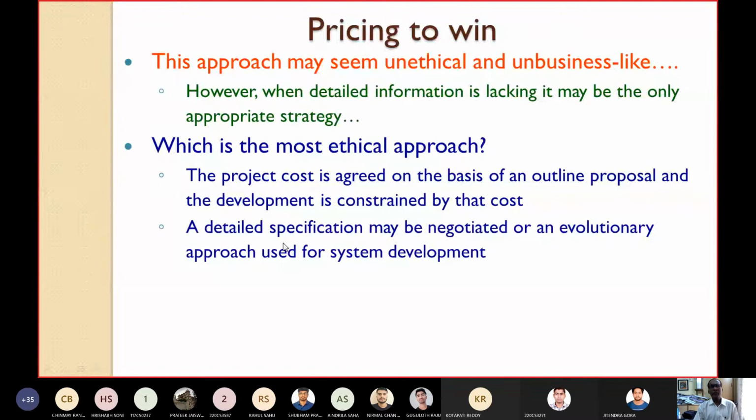A detailed specification may be negotiated, or an evolutionary approach used for system development. The detailed specification of the system is negotiated between the client and the developer. Or you may use an evolutionary approach, where from time to time you see the updated information. So if these two conditions are followed, then we say that approach is an ethical approach.